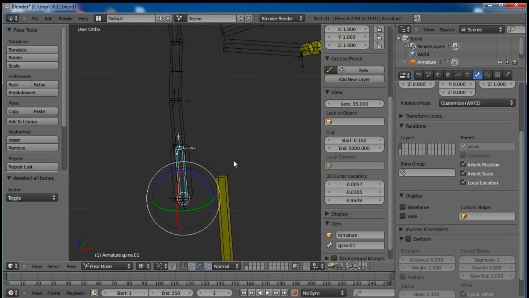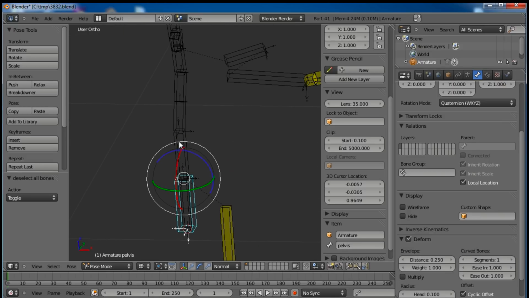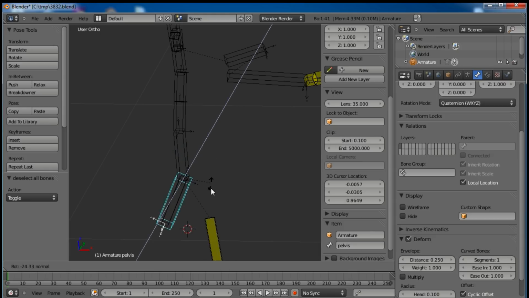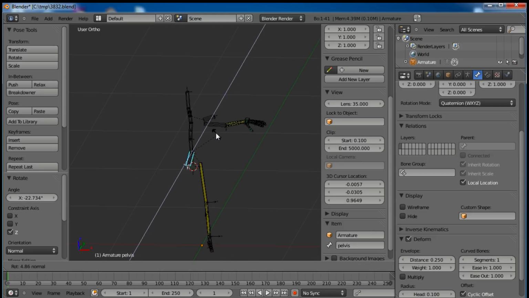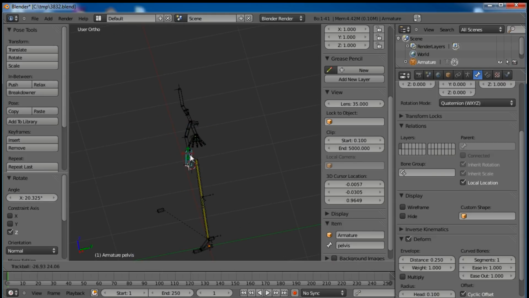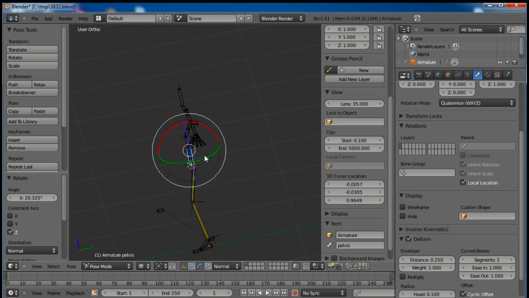Same-o. Grab that guy. Okay, now, a little bit different. Grab this guy, and we don't want him to inherit the rotation. So we grab this, rotate it back and forth. You can see that it rotates our hips. So we can rotate them all around like so.